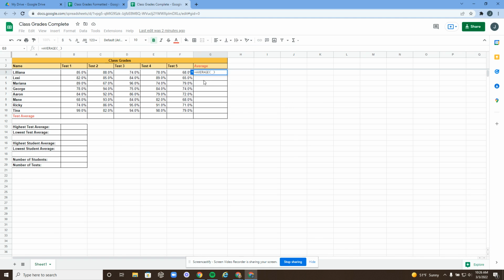and it's asking me, what do you want to find the average of? And of course, it's looking for me to select those cells. I can type them in if I want to. I could do B3 dot dot F3, and that would work fine. But instead, I'm just going to select across this way. So B3 colon F3. When I've selected what I want to average, I just hit the enter key, and it will do that average for me.